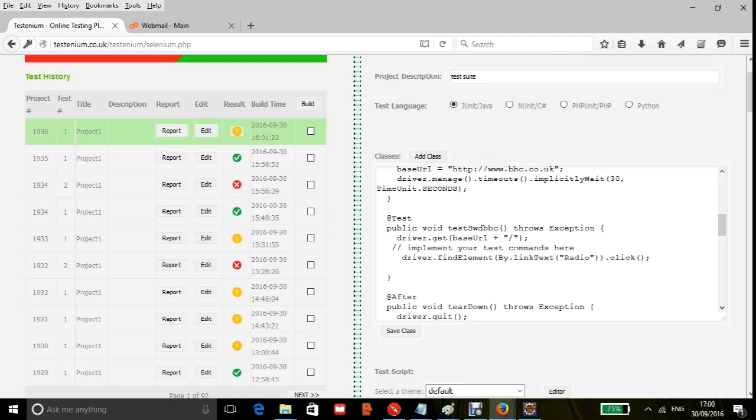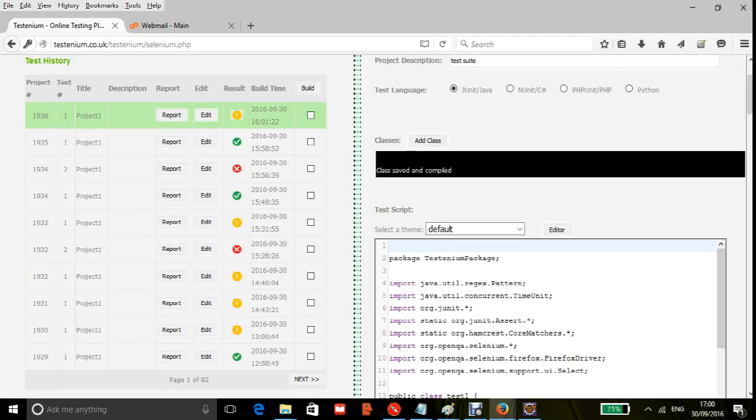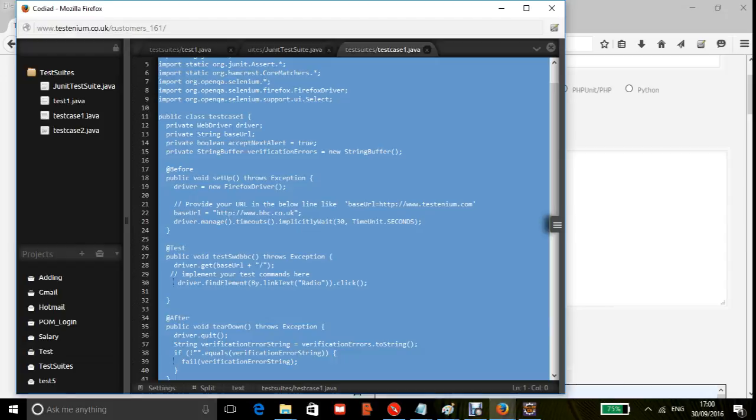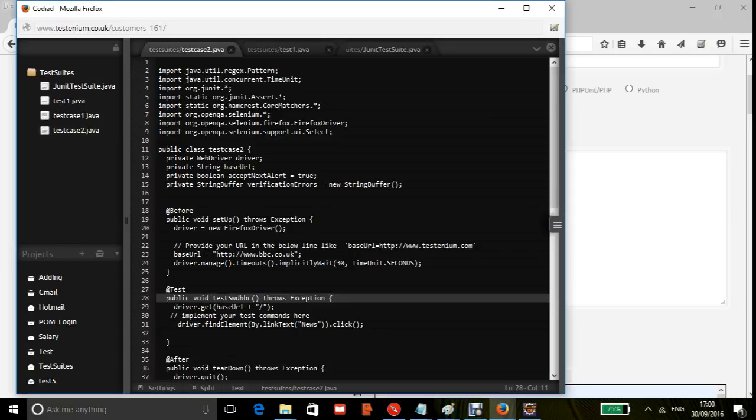When you click the save class button, it will save it and compile it automatically. Now I'm going to add the second class, which is the test case for your test suite. I'll go back to the editor and then select the second test case. In the second test case, I'm going to have a different test command for the BBC website, which is to test the news link.